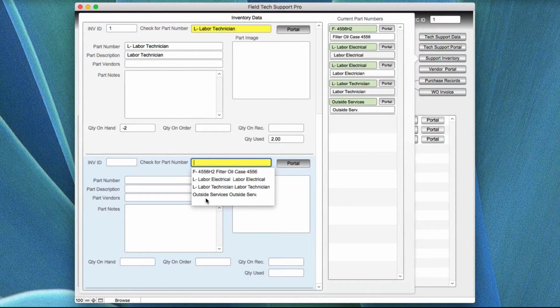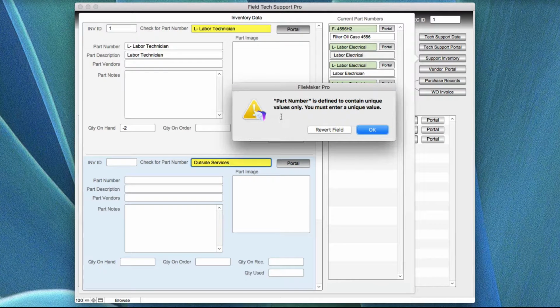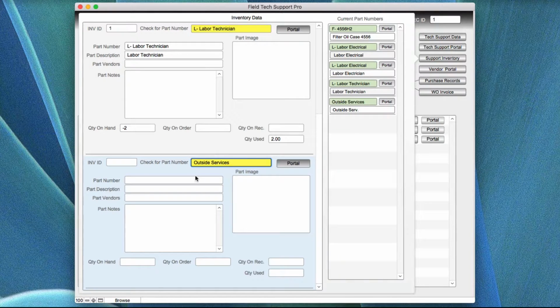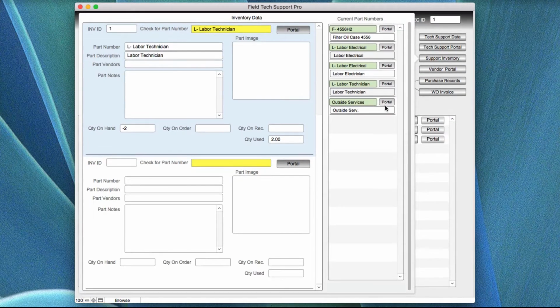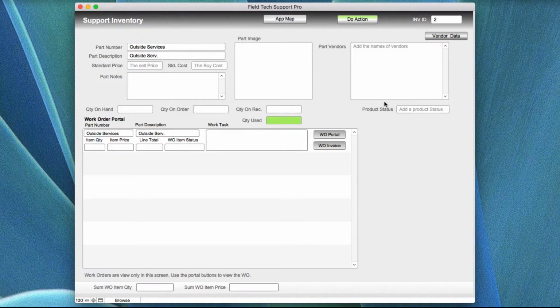If I grab something and I put in outside services, this is what's going to happen. Part number is defined to contain a unique value. You must enter a unique value. And I'll say OK. And then I'm just going to back that out because I don't need it. It's not going to be in there, and I don't need to put it in there because it's already in the inventory system right there. And then I can also just click this, and it'll take me right into the inventory item for that. So this is how you would see it. And we'll come back and we're going to be doing this separately and explaining it.